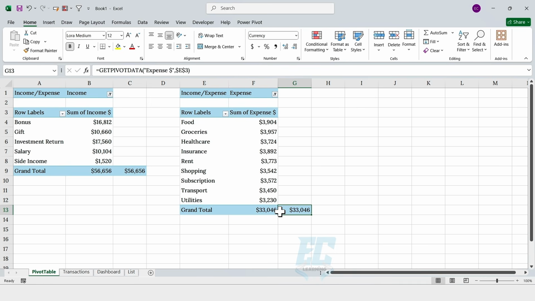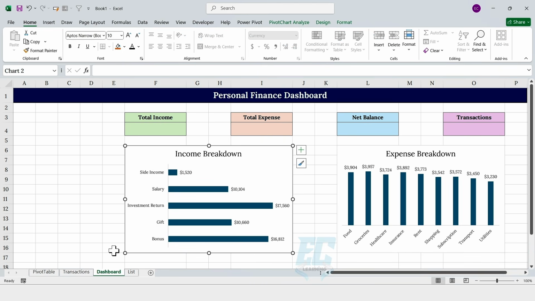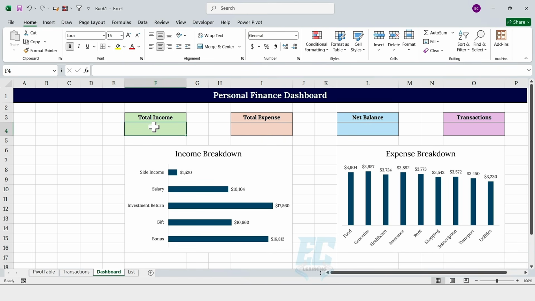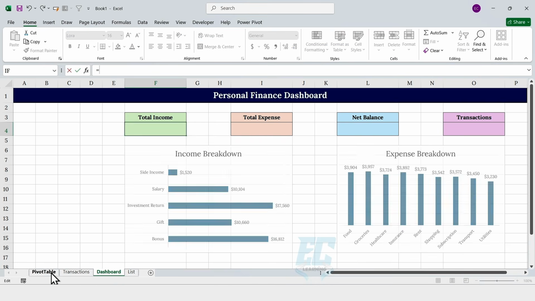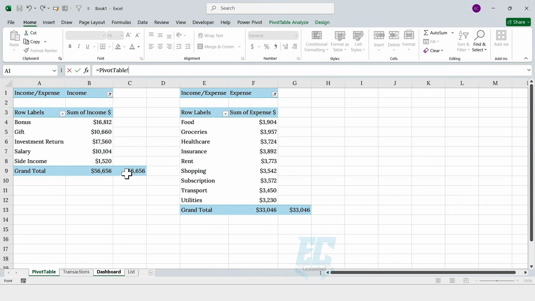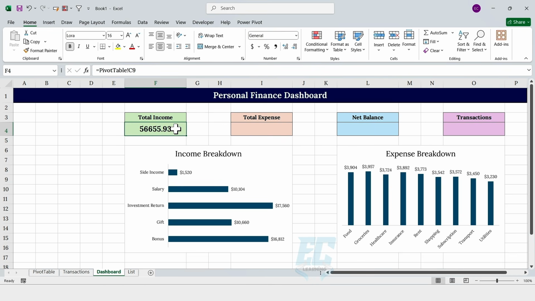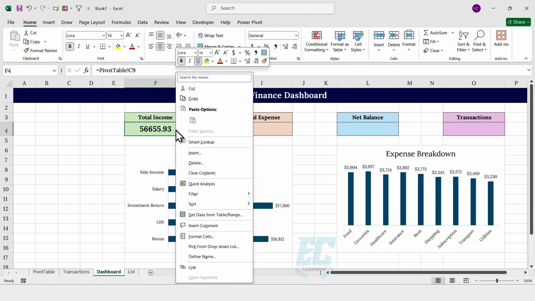Now we'll bring these values into our dashboard. Go back to the dashboard sheet. Click on the total income KPI cell. Type equals, then go back to the pivot sheet. Select the income total, and press Enter. Let's format the KPI value as currency.